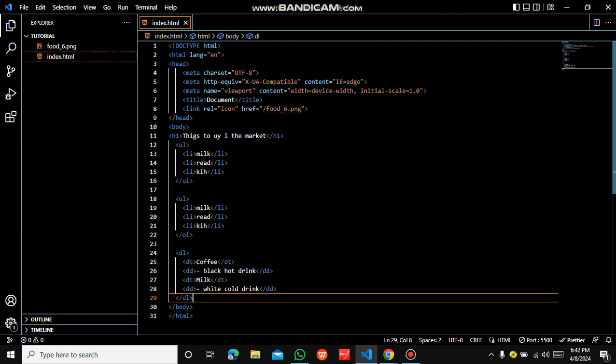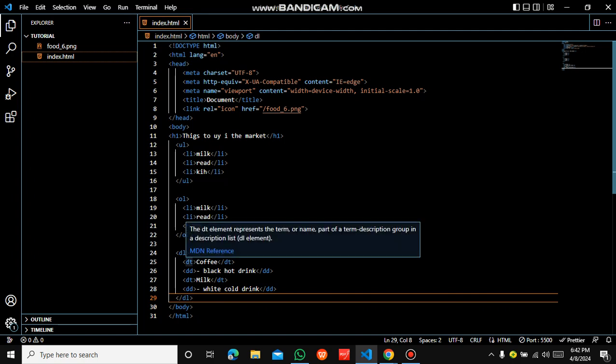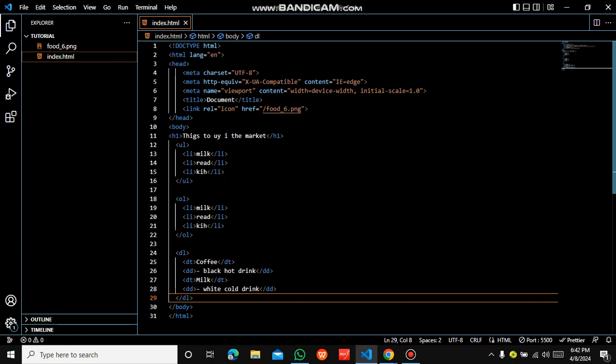So for descriptive list, now you have to use DL to start it. The browser will now understand that what you are dealing with is a descriptive list. Whenever I use DL as the parent element, it means descriptive list. When you use OL, it means ordered list. When you use UL, it means unordered list. So whichever one you want to use, once you use it in your VS Code, the browser will understand what you want to do.